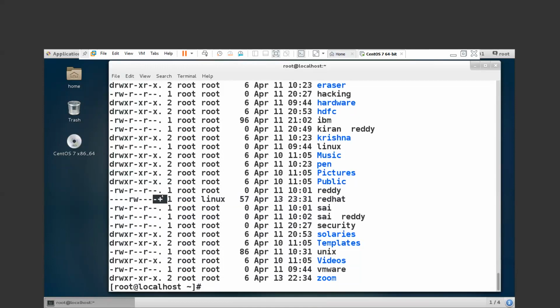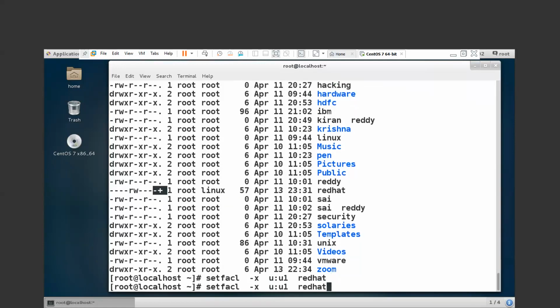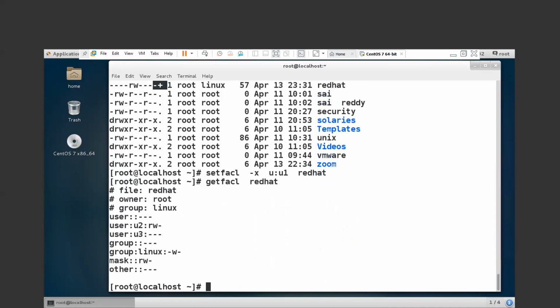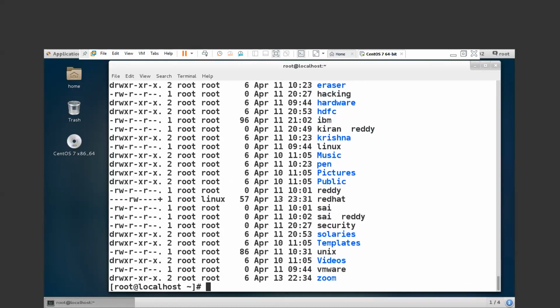And if you want to remove the ACL for one user, you can use the same setfacl -x, then colon. I want to remove the ACL for the U1 user. Still it will be there for the other user. So when I use getfacl, U1 is not there. But when I give ll, still the plus symbol will be there.